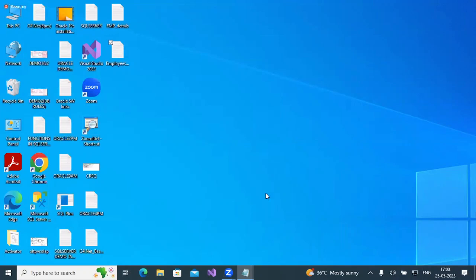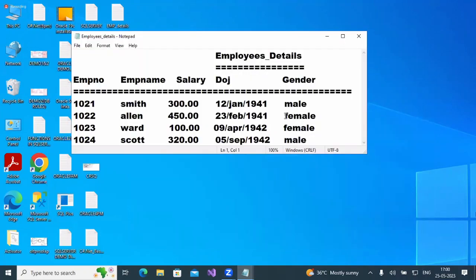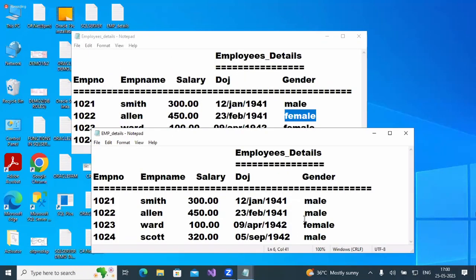Then the next time, if I come here to open this file, what will it show now? Female. And I open one more file. What will it show now? Male. So now my question. What is my question? Ellen. Who is Ellen? Is Ellen male or female? Tell me. Is Ellen male or female? Male? Female? Both?